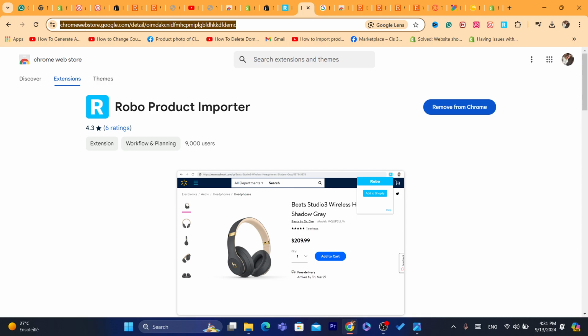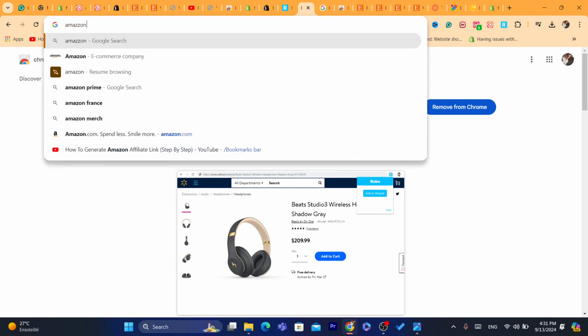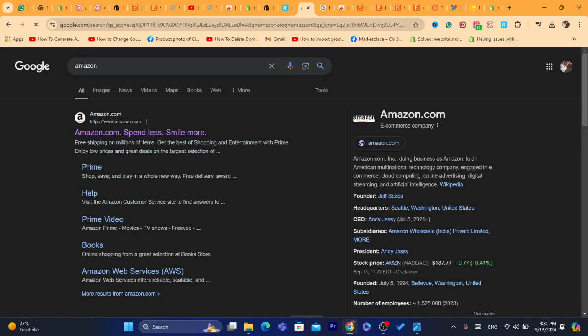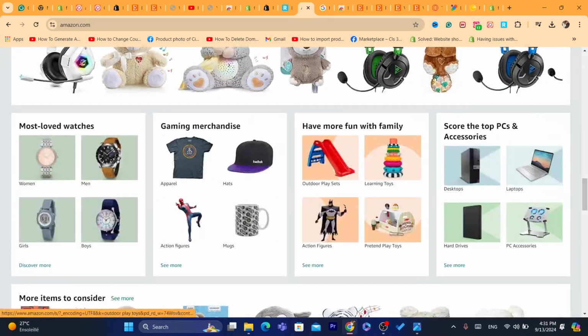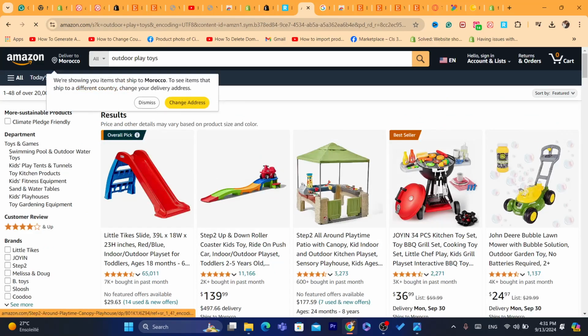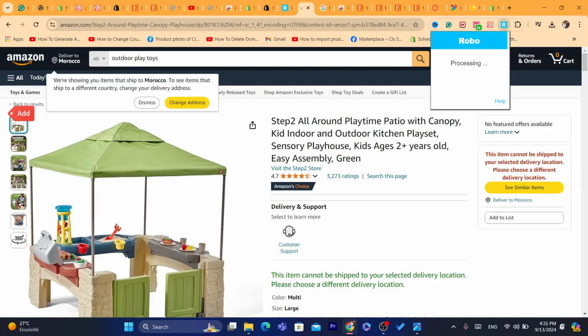Now after you see here the extension in the top, then what you guys need to do, go to any website. Okay, it could be Amazon, for example. It could be your own website. It could be any website you can find online. You can easily import products from there. Now I'm going to find a random product here, for example this one. Now you just need to click on the Robo app in the top. Click on add to Shopify.